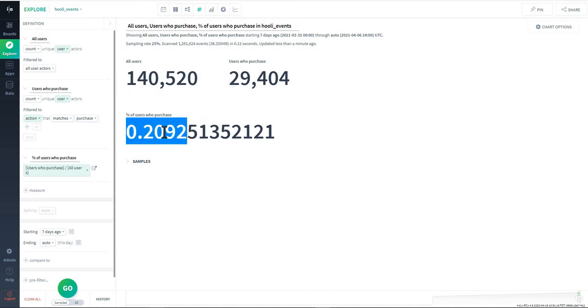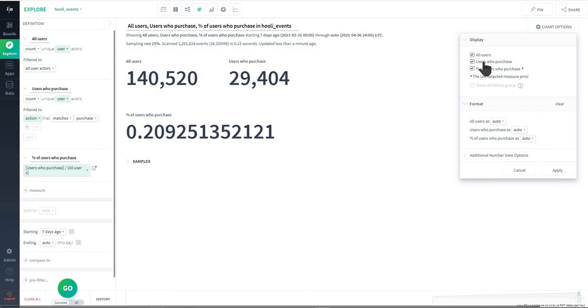So let's say you wanted to format this as a percent and just pin the percent to a dashboard. So the way that you'd go about that would be with the chart options. So over here, I'll click on chart options, and you can see there's a whole bunch of different things that I can do. So first, I'll go down to formatting, and you'll see that I have the list of the measures that I have defined in the query definition window.